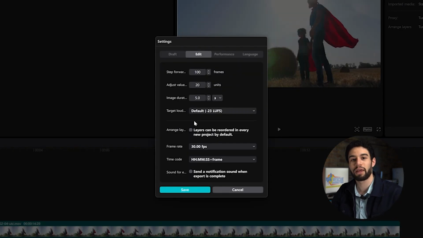Image duration. This one is super simple, but it's great for anyone who's trying to make a slideshow in CapCut. Here, you can set how long you want the default length of an image to be when you drop it on the timeline. You can choose any number between 0.1 and 100. You can also select if you want this to be in frames or in seconds.